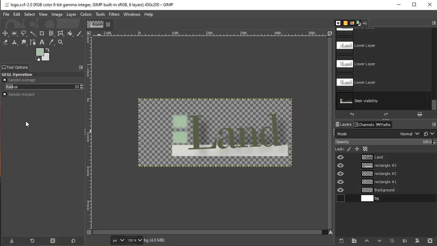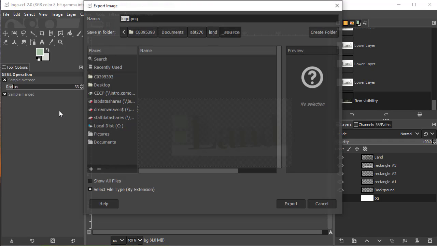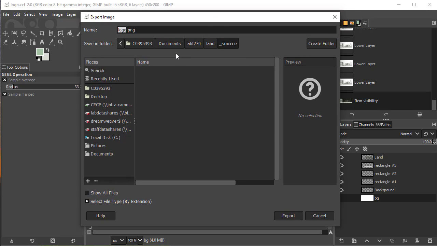But right now, I need to make this image web ready so I can post this logo I created on my website. To do that, I'm going to go File, Export, and now I have the option to export my graphic. So we're going to export it to the land images folder, and you just save it by file extension. So if you type logo.png, so long as the file extension .png is spelled correctly, Gimp will know that you want a PNG file.